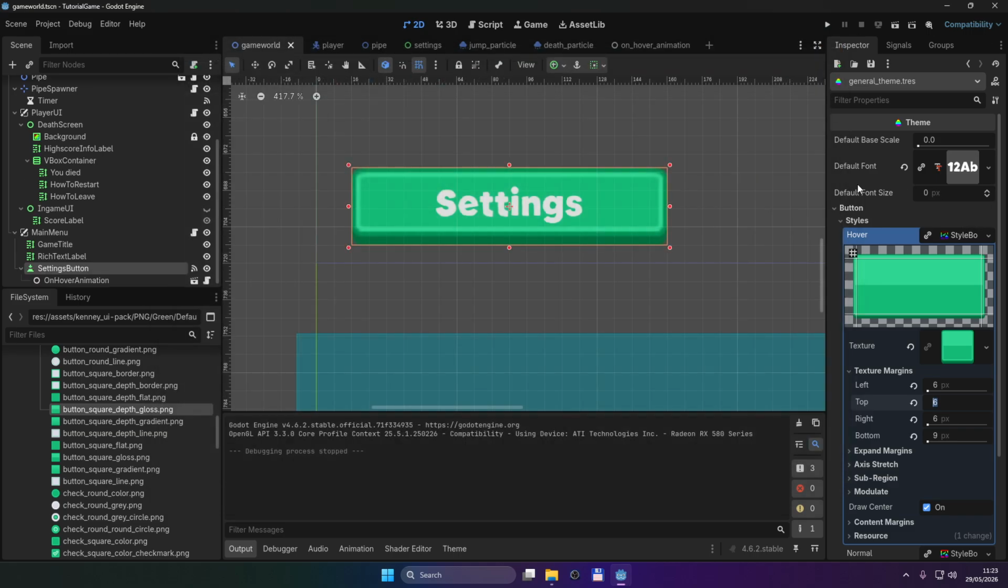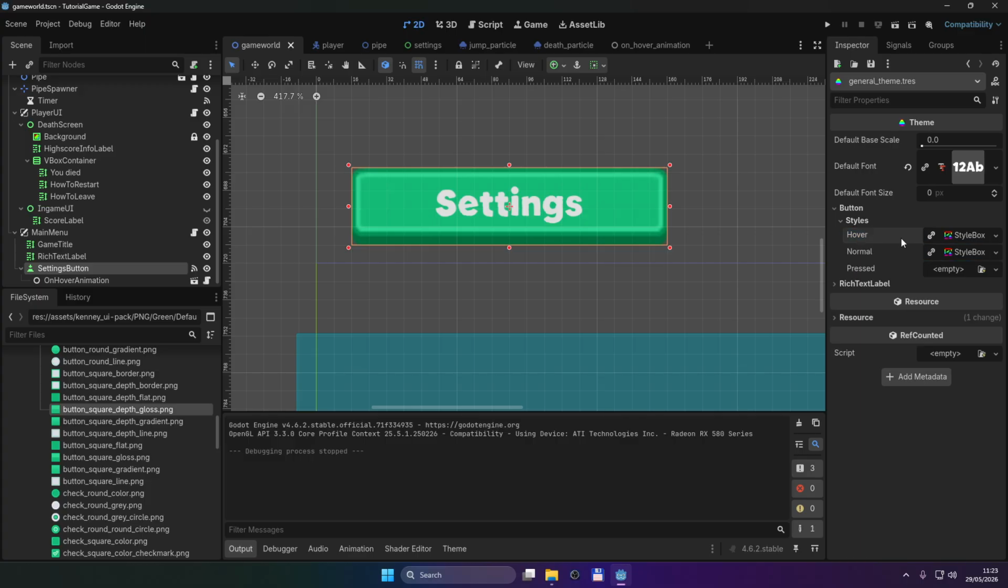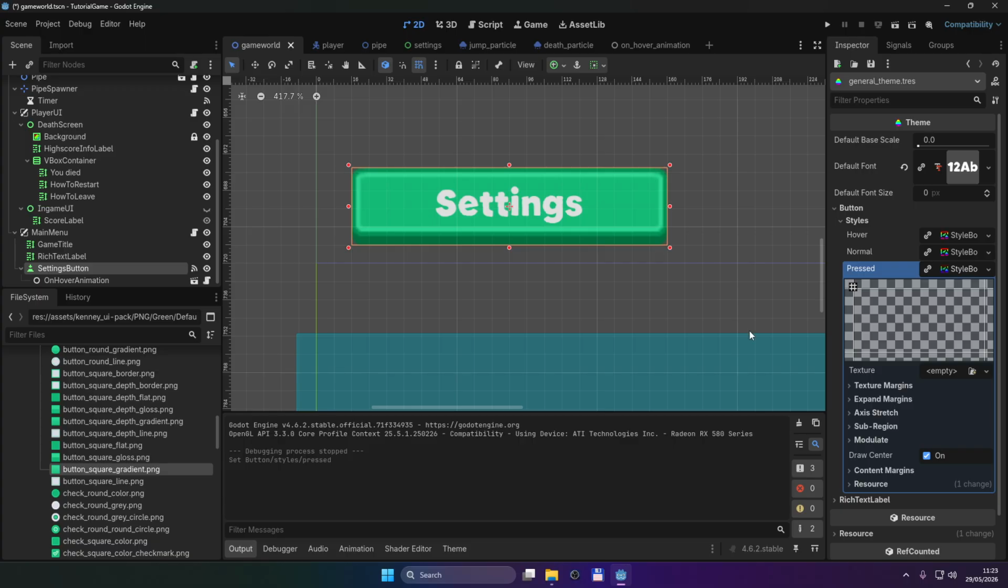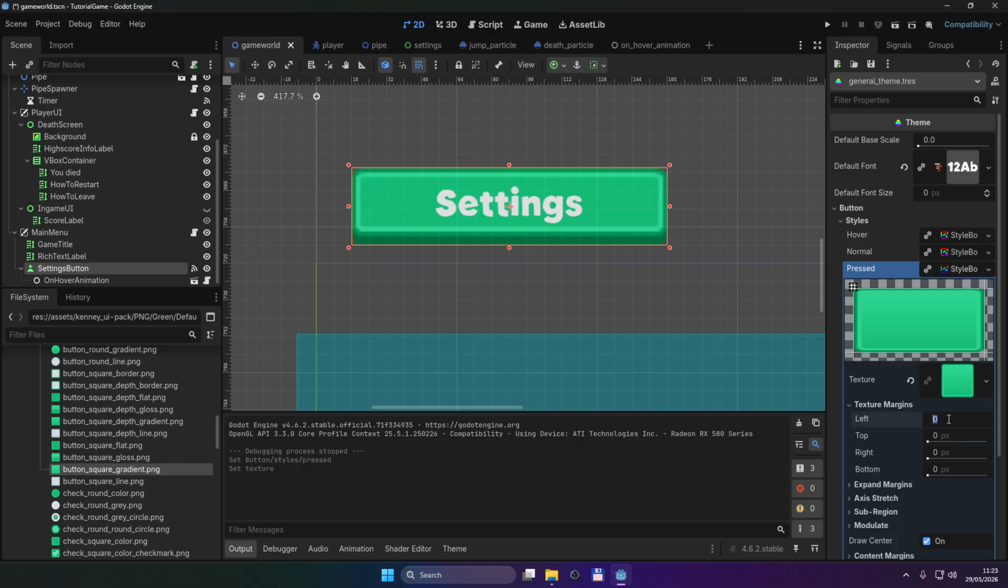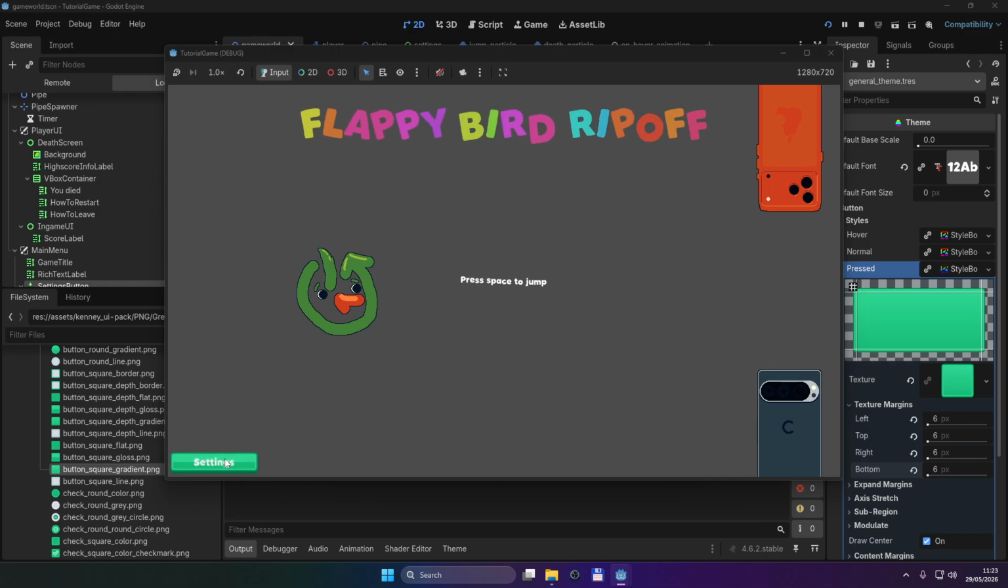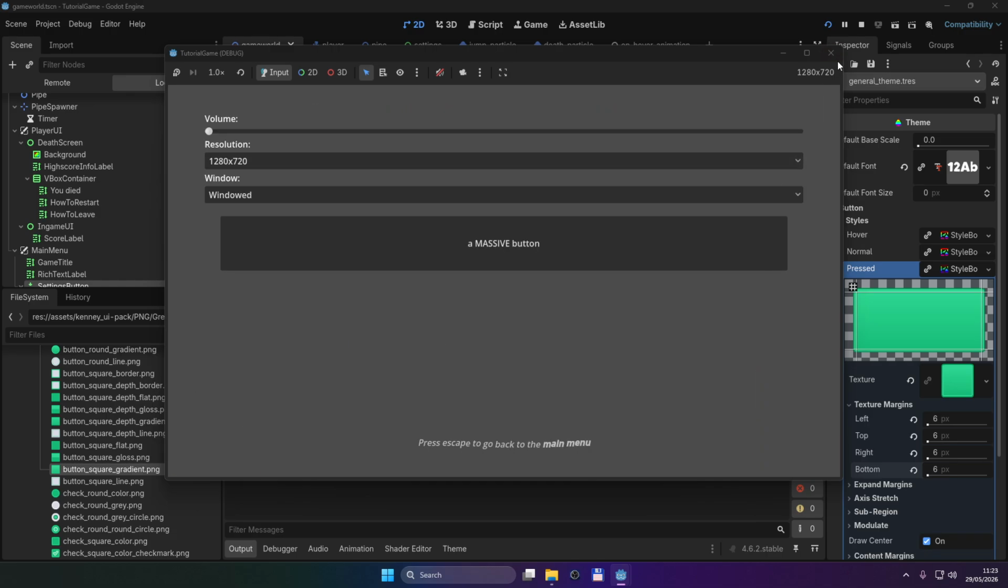So the last thing we want to do is set our pressed. Let's go in here, style texture, and we know the deal by now. I will go into square. Let's go gradient, for example. Oh, wait, not here. Let's actually do this. So square gradient into texture, texture margins, and everything will be set to 6 here. And now, if we play the game, we can see that we have a button working fine.